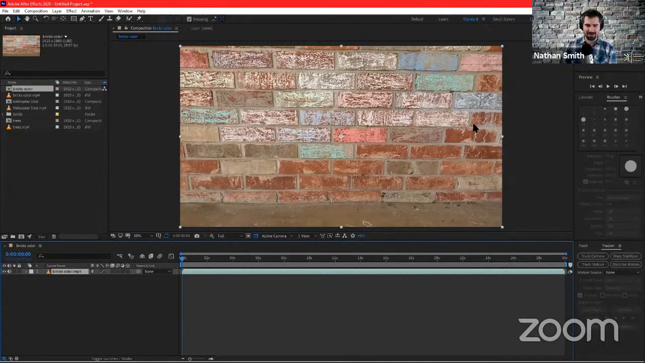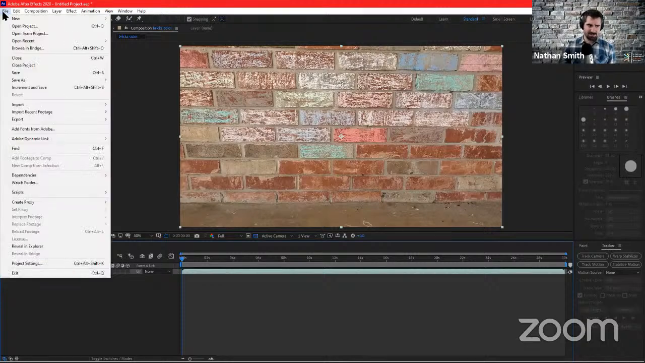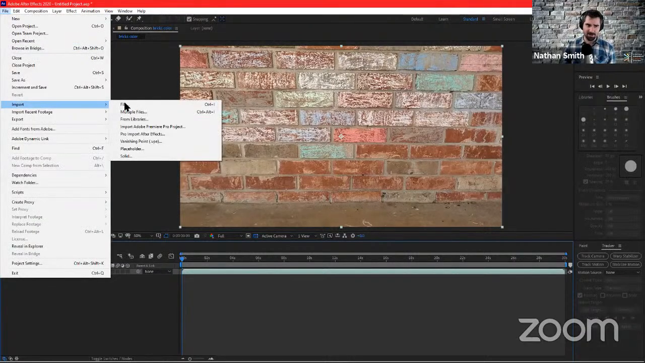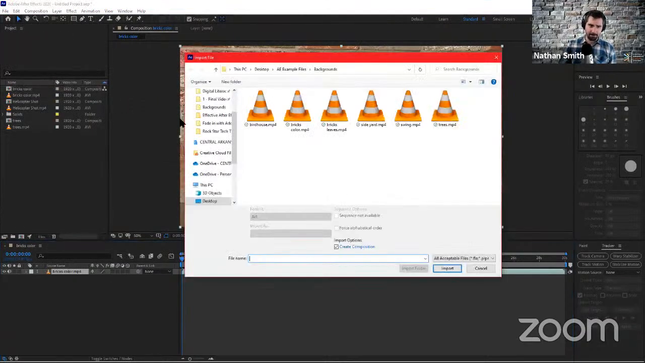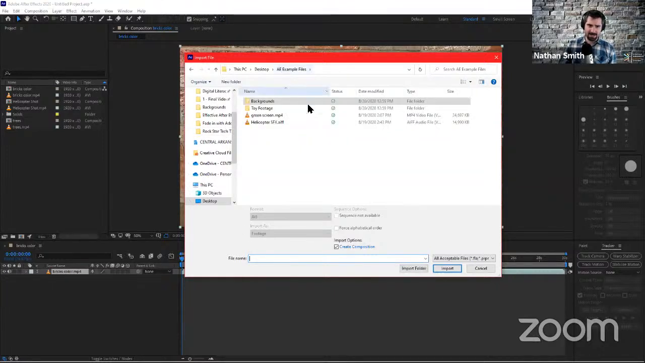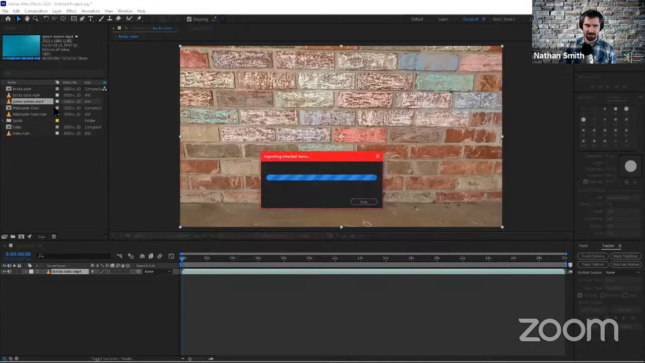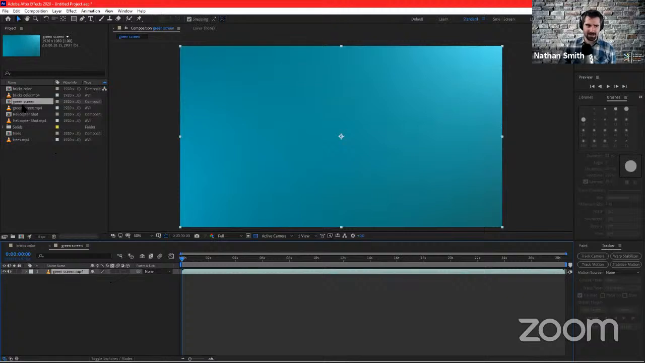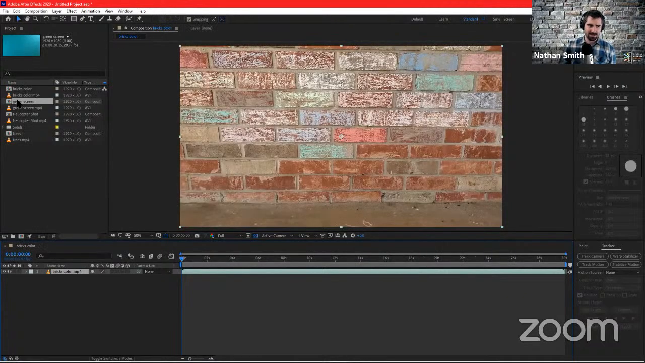Okay, so we've got this background, and now what I want to do is take my green screen footage and put it on top, and then make it so that you can see through to the background there. My green screen footage is another thing I'm going to import, so I'll go File, Import, File, and then back in my example files, there's greenscreen.mp4. I'll import that. And it created another comp for me with that, but I actually don't want that. So I'm going to close that out.